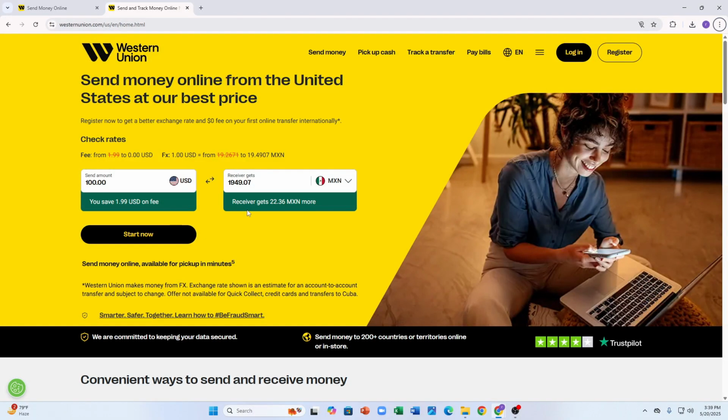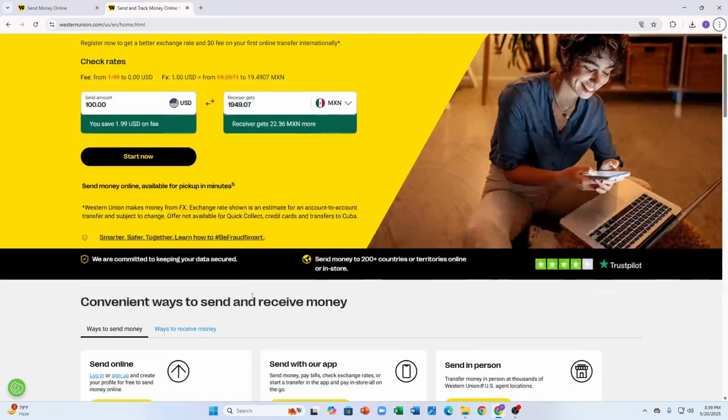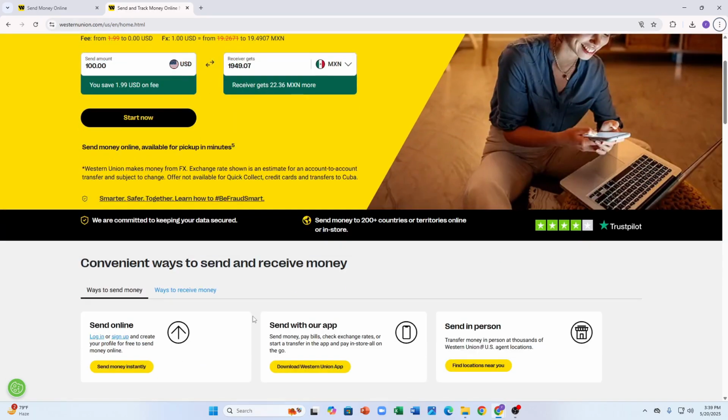Hey everyone, want to transfer money from Western Union straight to your bank account? Here's a quick and easy guide on how to do it.